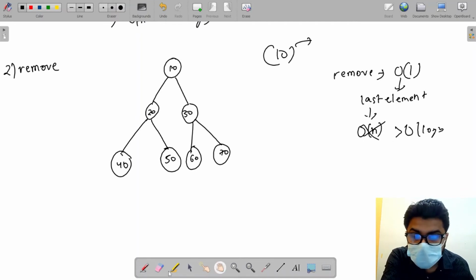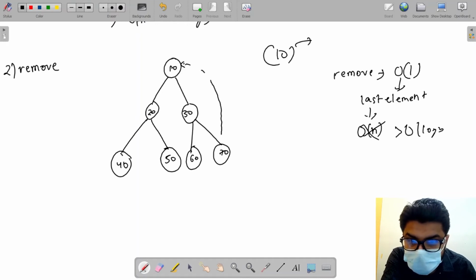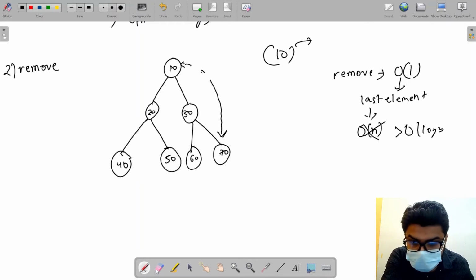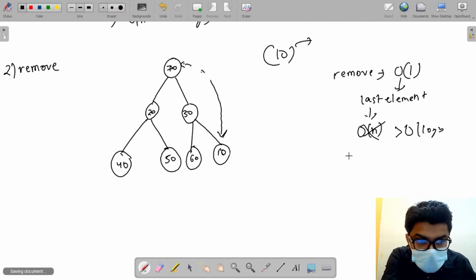So to get this in O(1) time complexity, what we are going to do is swap the root node with the last node, because we can remove this 70 in constant time complexity. So first of all, let us swap them. So this would become 10 and this would become 70. Now what we'll do is we'll just use ArrayList dot remove.